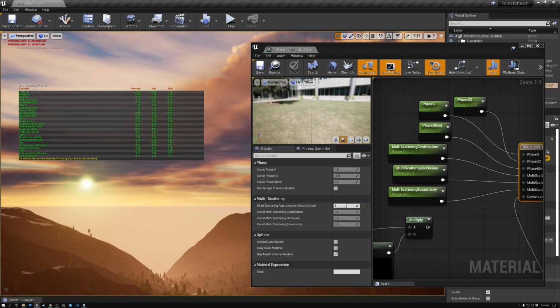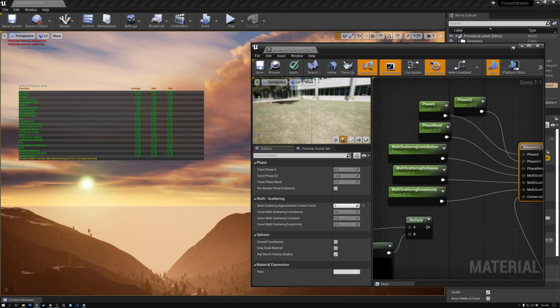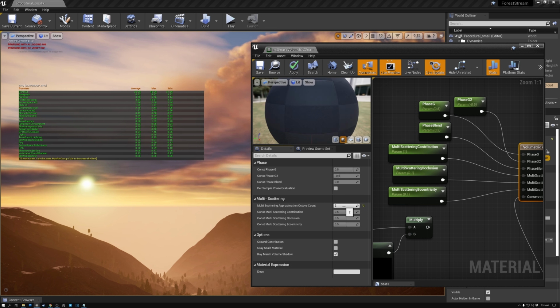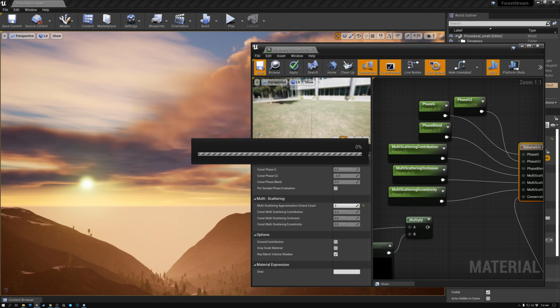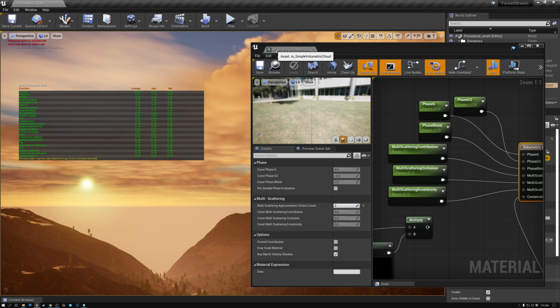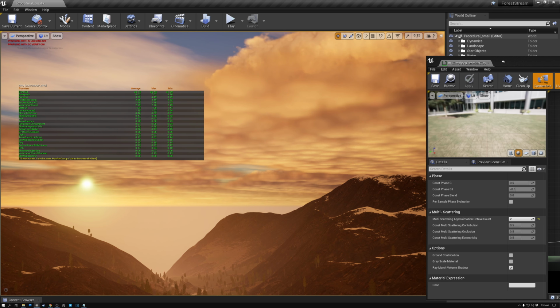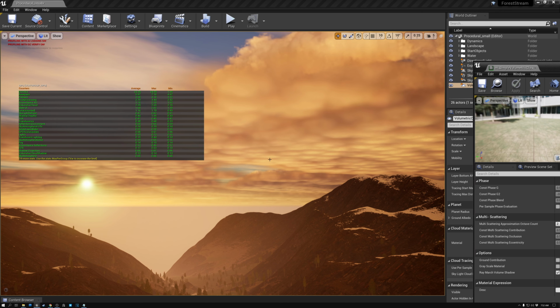So if we look at our GPU cost here, we can come over and see our clouds are currently taking about 2 milliseconds. Well, let's turn our multi-scattering approximation octave count up and see what it does. You're going to see that it increases the visual quality of the clouds, but also increases the cost. So I'm just going to hit save here. And then we're going to move our material out of the way just so you can see what it does.